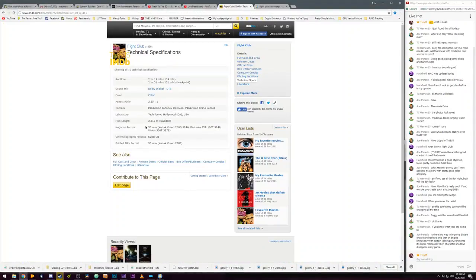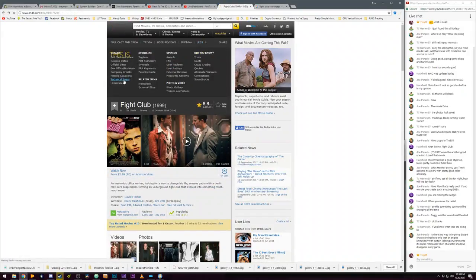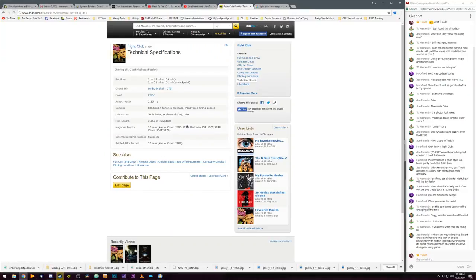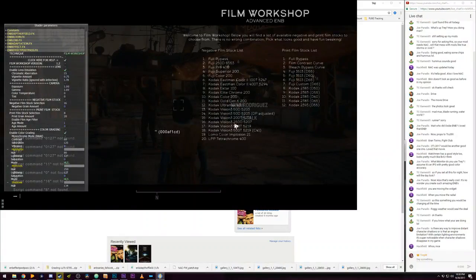So you go to Fight Club, IMDb. You go up here to more. Yeah, go to technical specs, and then you can see the negative format on some of these. You're not always going to have the exact same thing in Film Workshop, but you can see here this is a Vision 250D, an older version of 250D. You can use something that says 250D, and then this is in here, 2383. So you go in here, and the 250D that we have is 5207.